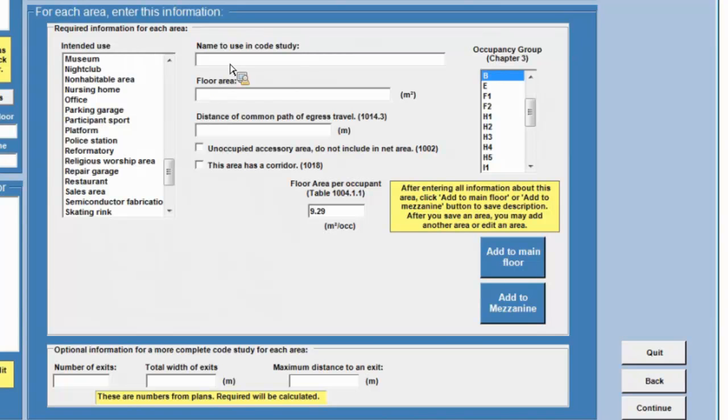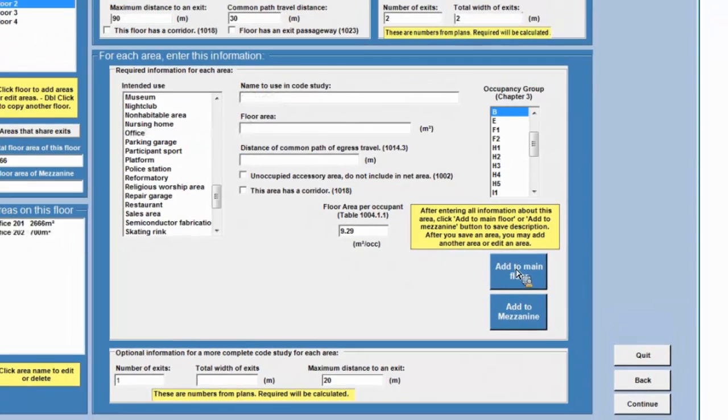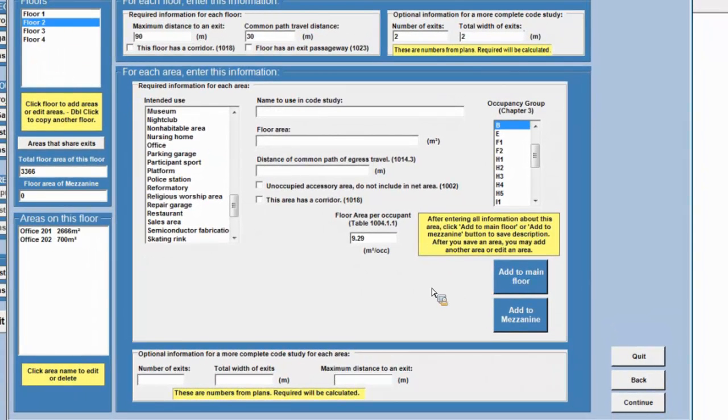Now we've got another office, and that was Office 202. And for Office 202, the floor area is 700. No common distance within this. The maximum travel distance within that was 20. It has 1 exit. I'm bouncing around a little bit here, but it's just to show you don't have to do it in order. And no corridor. So this floor area is described, so we're going to add it to the main floor.